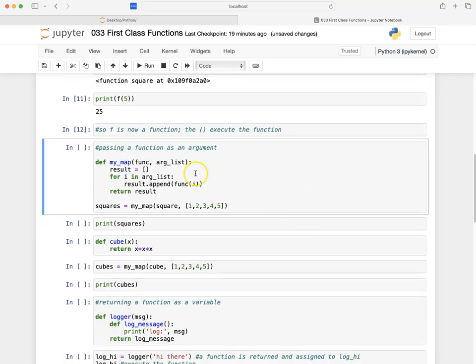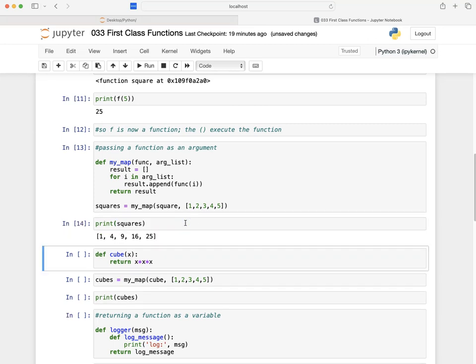So let's consider passing a function in as an argument. I have a function called mymap, which takes a function as a parameter and also a list called argument list. I have an empty list created here called result, and I'm going to loop through for i in this argument list, call the function that's passed as a parameter, apply it to the value i in that list, append the results to this result list, and return that list. By doing that, if I do squares equals mymap of square and 1, 2, 3, 4, 5, I get a result back that's the square of these numbers.